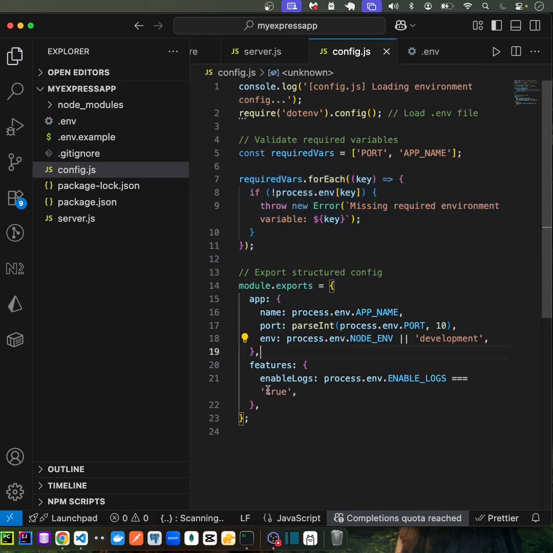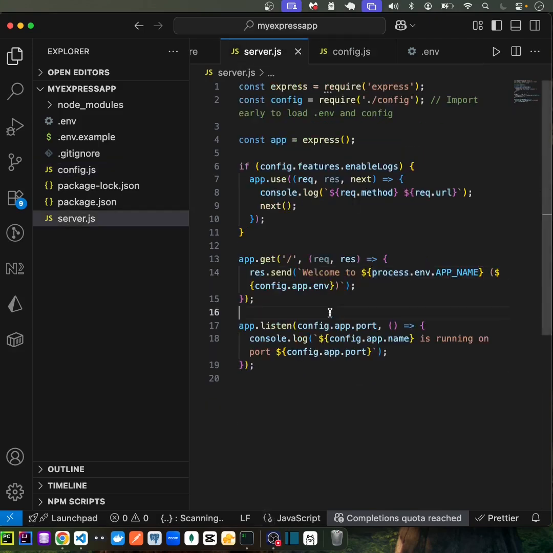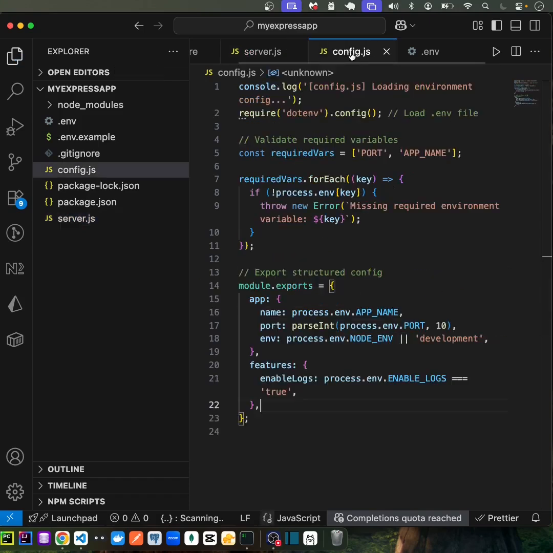But the reason for the centralized configuration is you can already see we can do validation, and we can do things like checking for boolean use cases, and we have a centralized file that manages our configuration variables. And we can also structure this in a way that makes it easier to understand, like app, features, and whatever. So take note that you can read directly from process.env.whatever as long as you have imported and configured this.